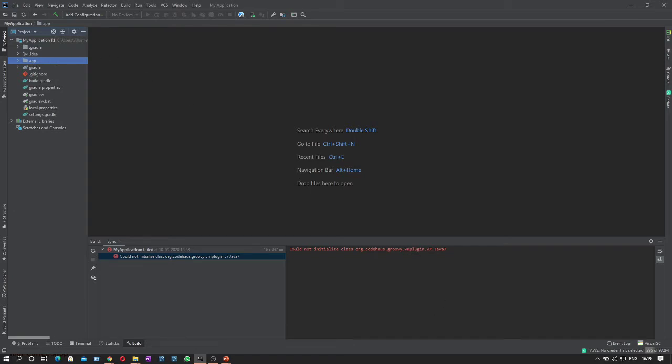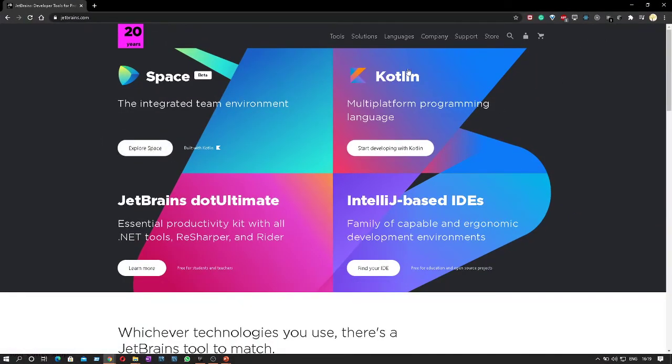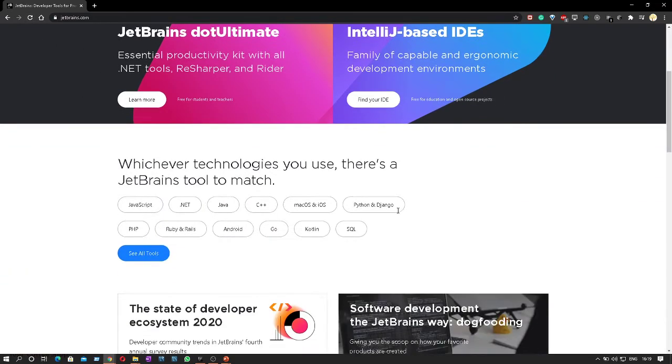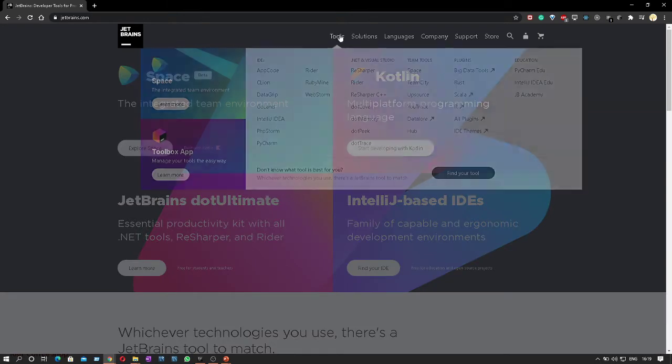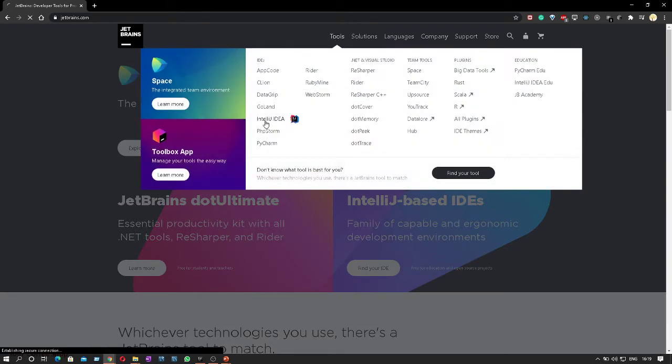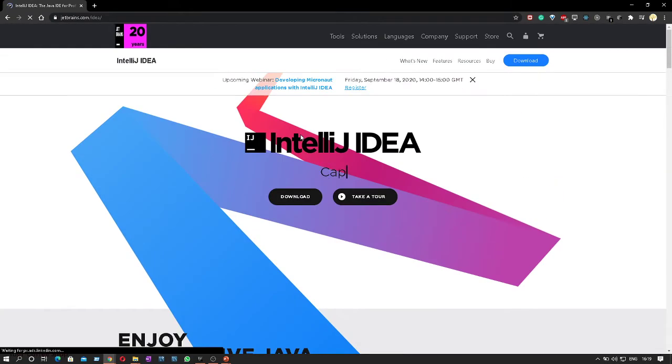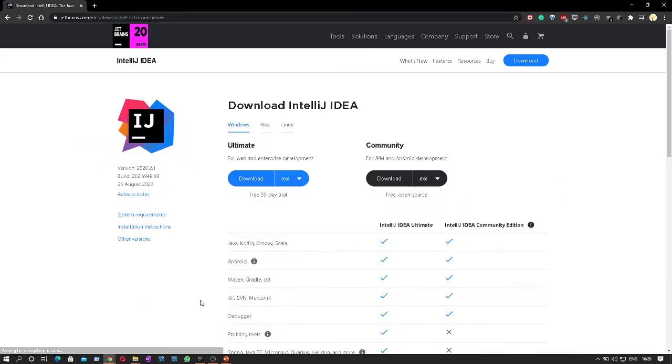Before that, let me show you JetBrains, from where you can download it. I think you will be much aware of this one, but if you have to download, there are multiple things provided by JetBrains: Space, Kotlin, and a lot of other things. There are different IDEs for C++ and even for PHP. So if you want, you can download IntelliJ IDEA. If you go here, you can find the download option. It's quite simple. There's a trial of the Ultimate edition too. Select whatever OS you have right now, and install it.